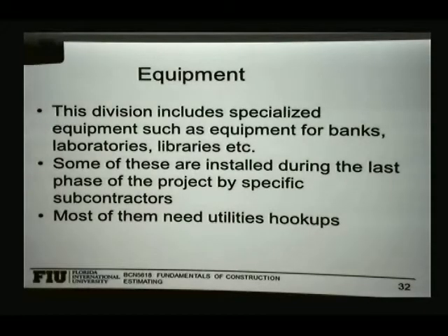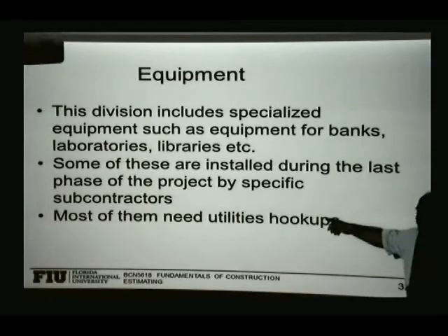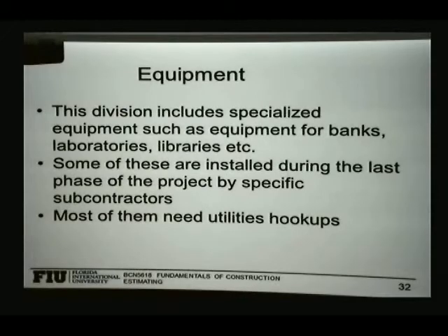One thing you have to be really careful about is that some of that equipment may need special utilities: gas, steam, water, drainage. So you have to look carefully at this equipment and make sure that if it does require any special utilities, you included them in your estimate.